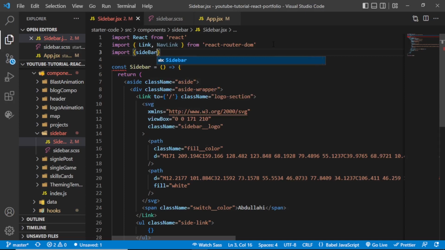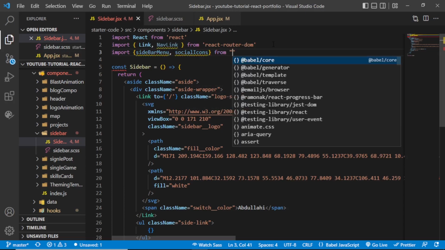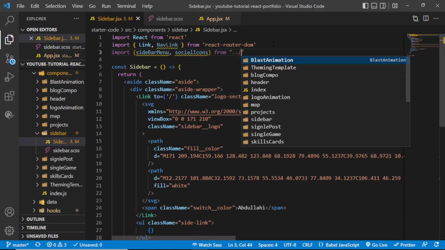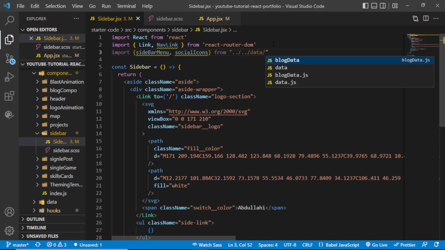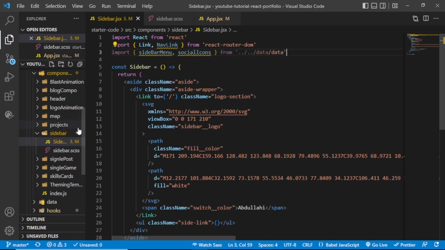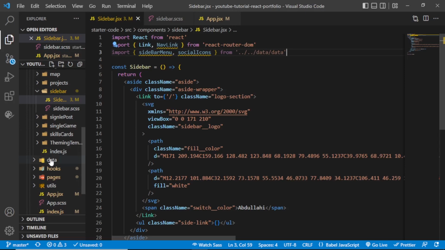sidebar menu and the social icons from data. So we need to go 2 levels back up and then another one, like so, and then import data from data. All right, so for me to show that to you in action, let me open the data folder and then go to the data.js file.